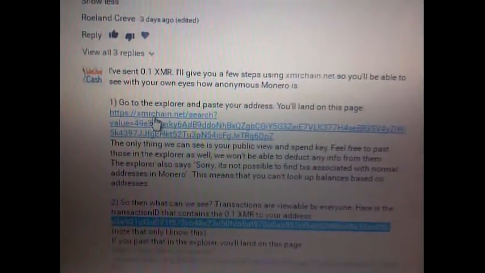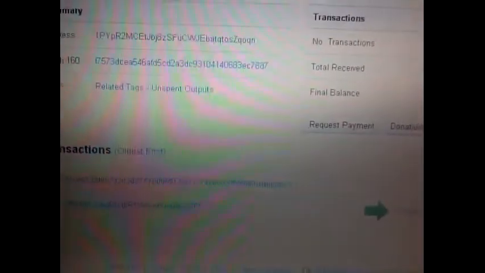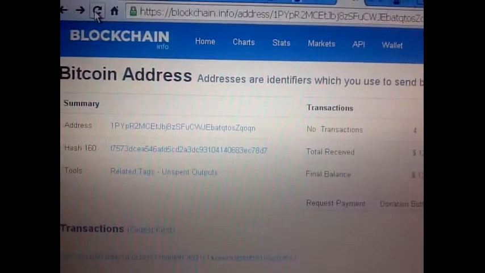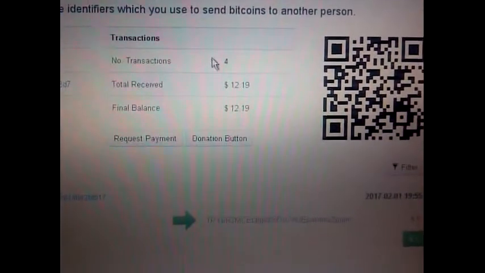Anyways, he told me to go to xmmonero.com, and let me compare. So this gives me a chance to go to my donation page here, and I will refresh this. Okay, and no new Bitcoin donations. You see I got 4.